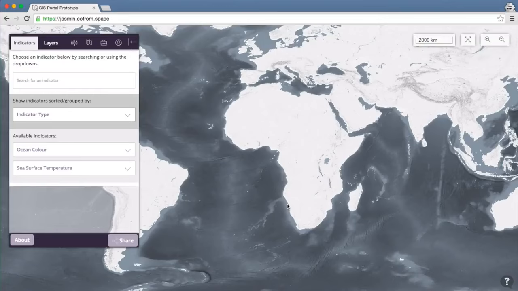On the left hand side of the screen you have your main control panel, and here you'll see a text box that you can use for searching. You can decide how your indicators are grouped, and then there's a list of available indicators. So in this portal we're looking at long-term climate data records. So we have ocean colour and sea surface temperature.